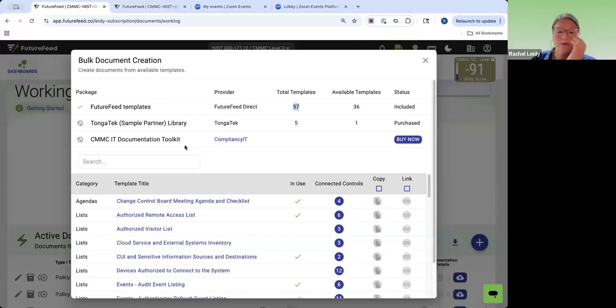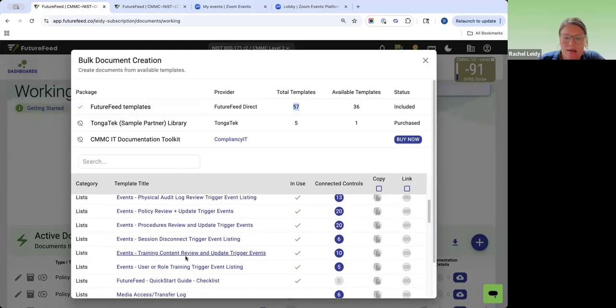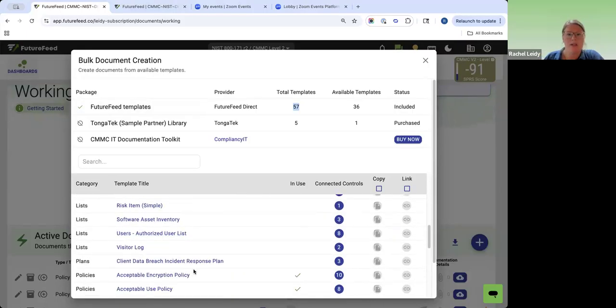So back in FutureFeed, how your customers and your clients are going to see this looks like this. Let's pretend that this FutureFeed template package here was your company's template package. Okay. So you would have a listing of your documents like this, and they can be templates, or they could also be other documents that you typically provide to all of your customers.